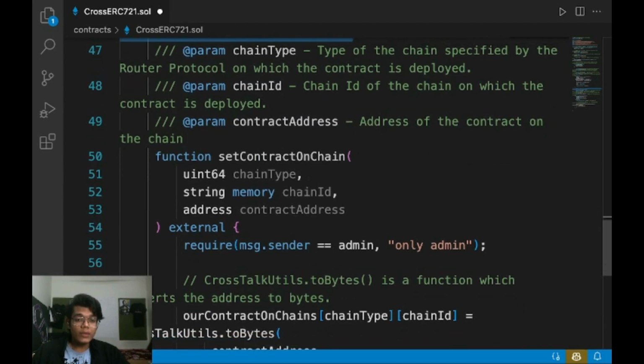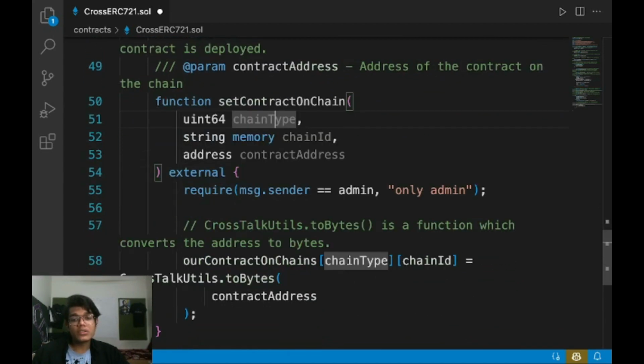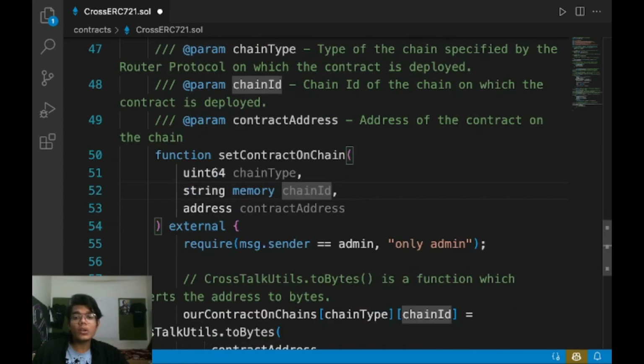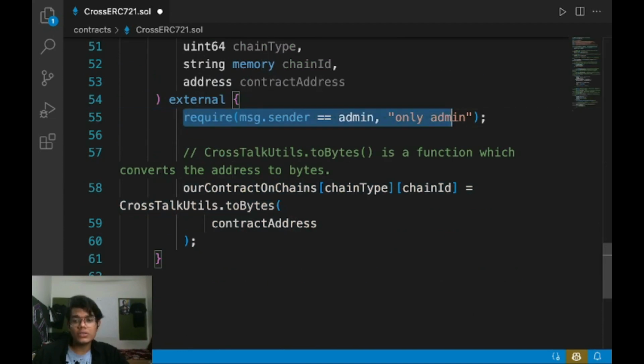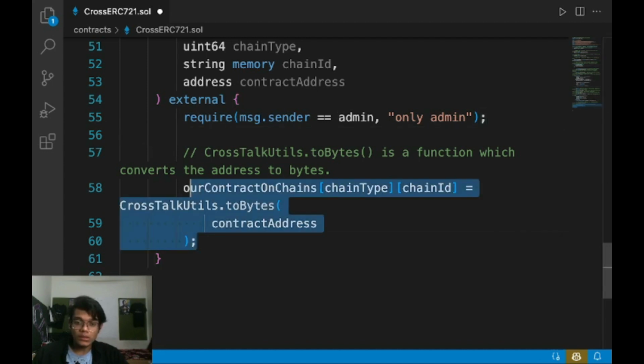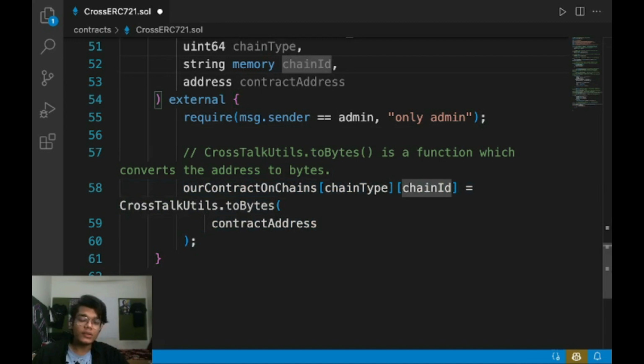Next, what we have here is the chain type, which is defined by the Router Protocol itself, then the chain ID, the standard chain ID of the particular chain, and the contract address. We have done an initial security requirement here that this can only be called by a message.sender who is the admin, and then we are setting the contract on the mappings using the variables we got from the parameters.